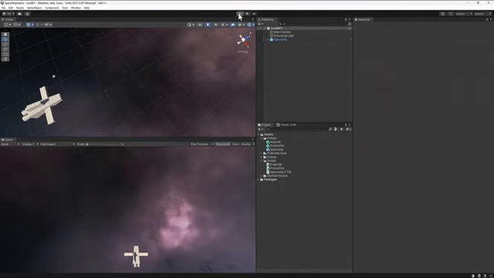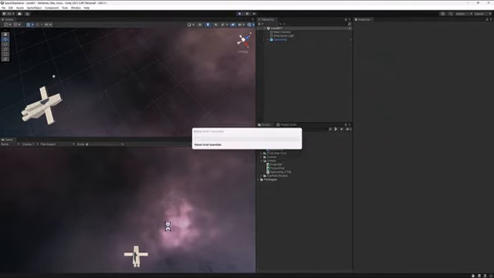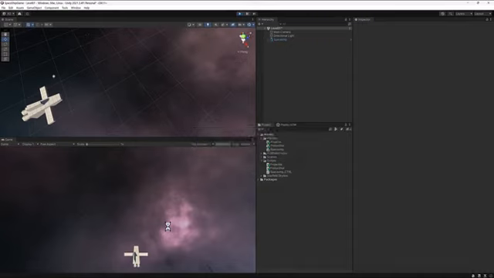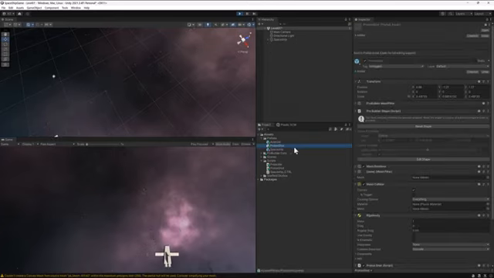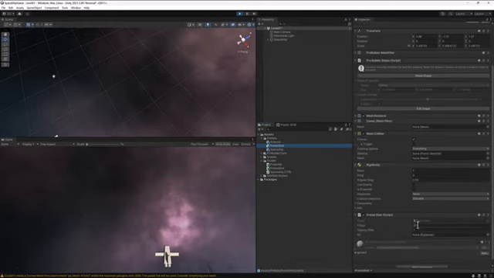Alright, here we are back in Unity. I'm going to press play. And if I left click, you can see it deletes them a lot quicker. If I select my proton shot here, you can see that I have 2 public variables, one for the speed and one for how long I want it to take to destroy.